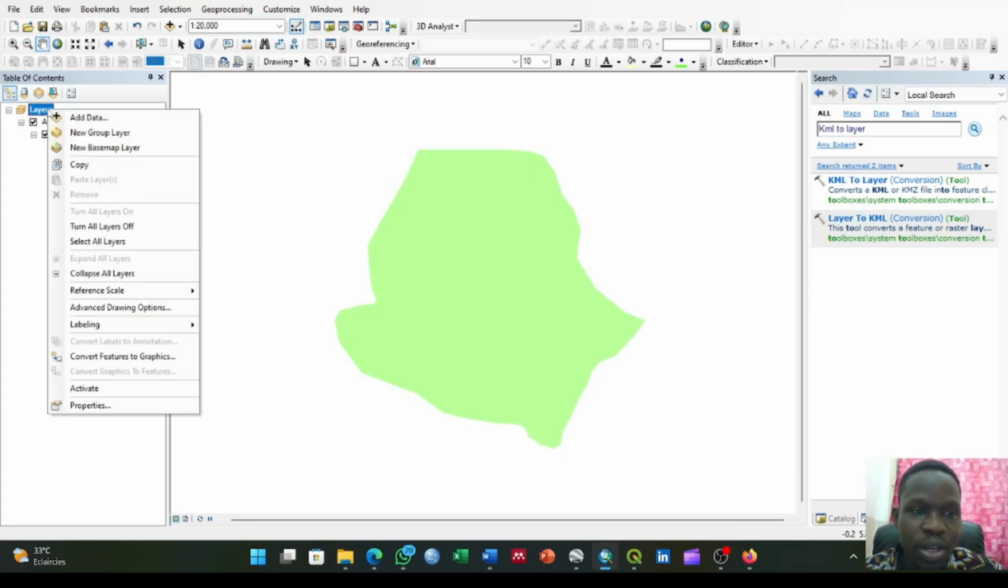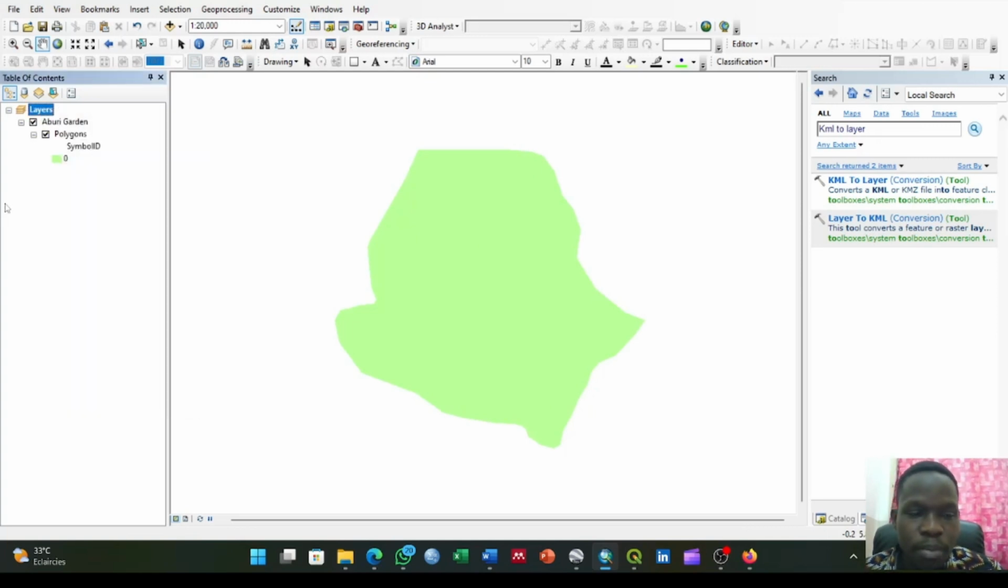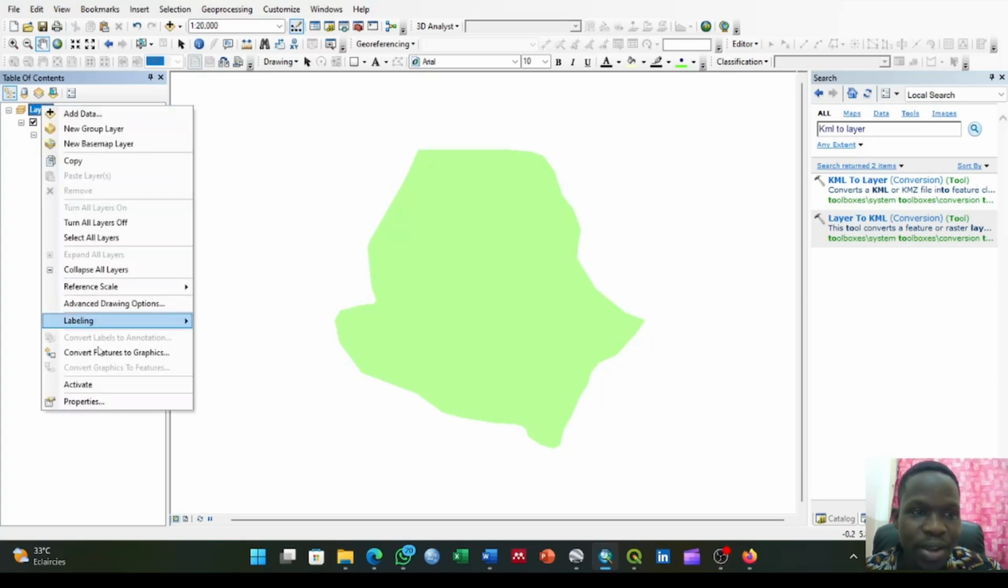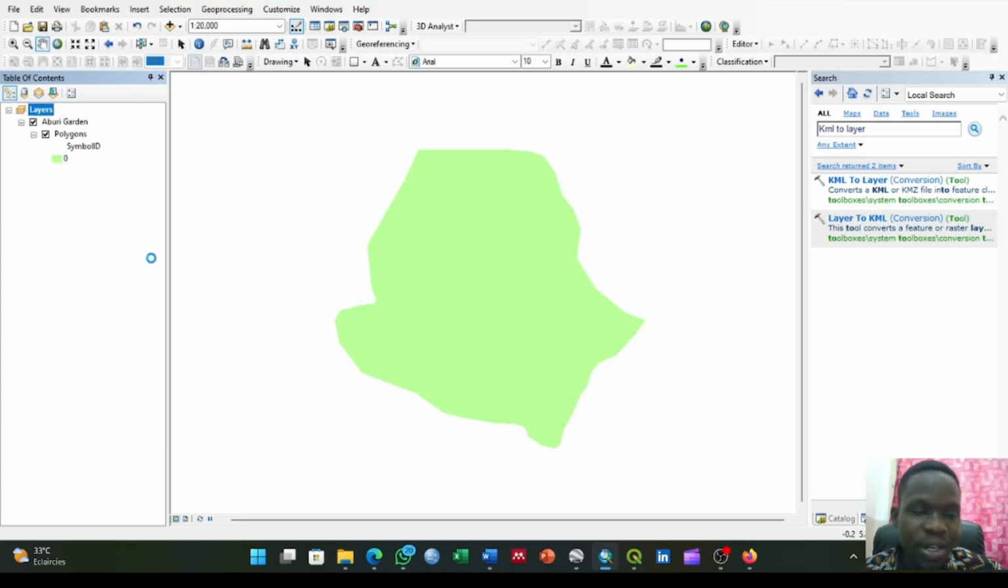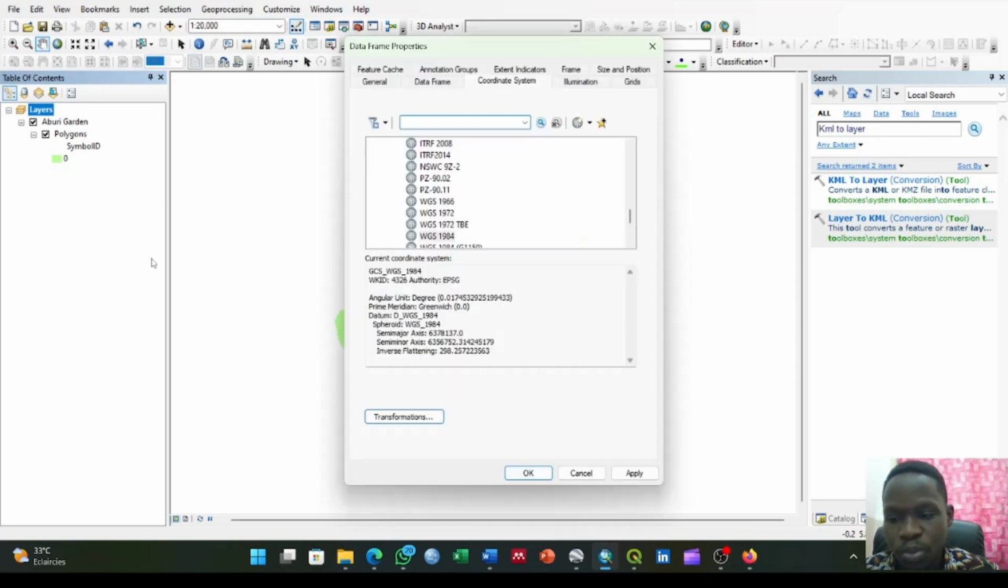But first, I want to be sure my coordinate system is in the projected form. So right click on the layer, go to properties. You can equally double click on the layer and it will give you the same result. So you go to properties, then I want projected. I already have my projected coordinate system. I've marked that as my favorite, so that is in Ghana.